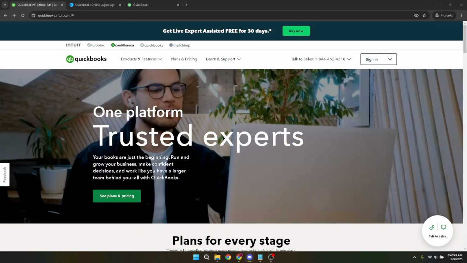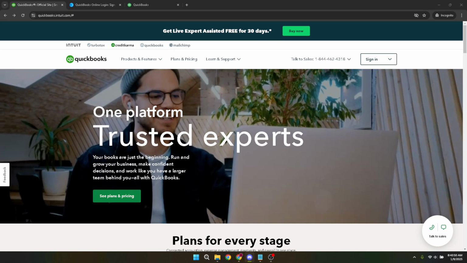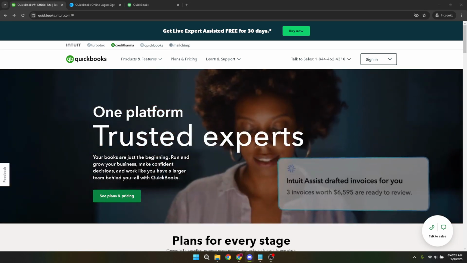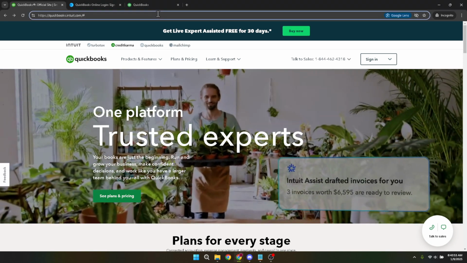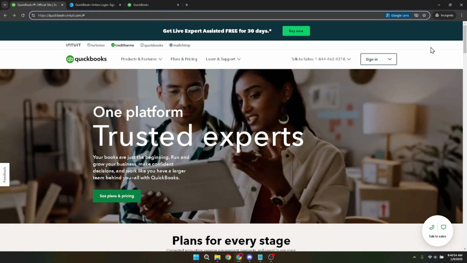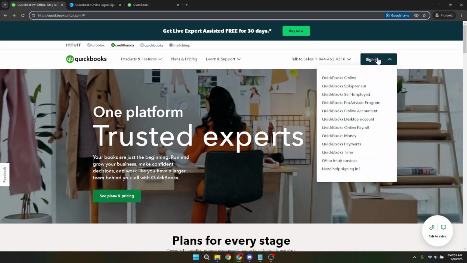First, you'll want to open QuickBooks Online in your web browser. Make sure you're using a compatible browser that's up to date to avoid any glitches. Once you've arrived on the homepage, direct your attention to the top right corner of the screen where you'll see the sign in button. Go ahead and give that a click.